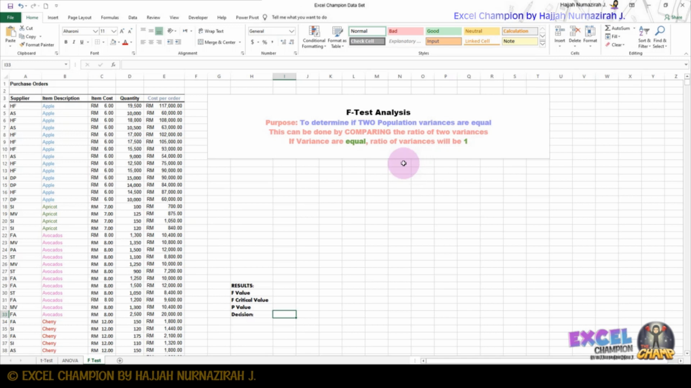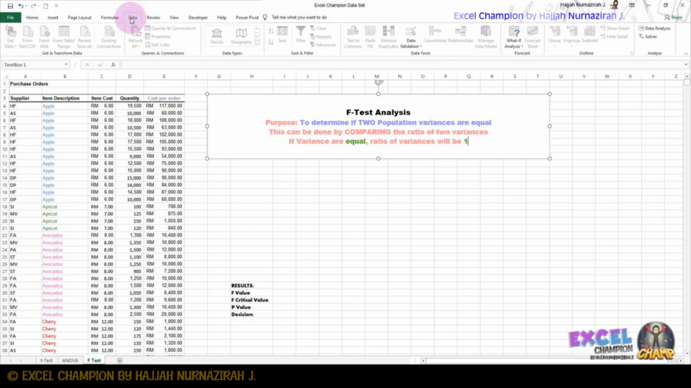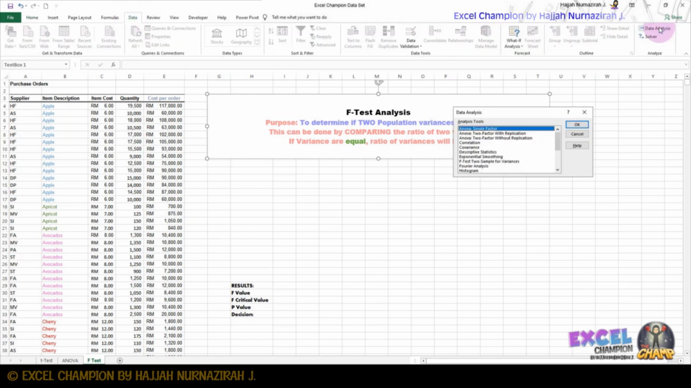For the F-test analysis, the purpose is to determine if two population variances are equal. This can be done by comparing the ratio of two variances, and if the variances are equal, the ratio of variances will be 1. So let's check whether it is equal or not. Click data, data analysis, choose F-test two-sample for variances.